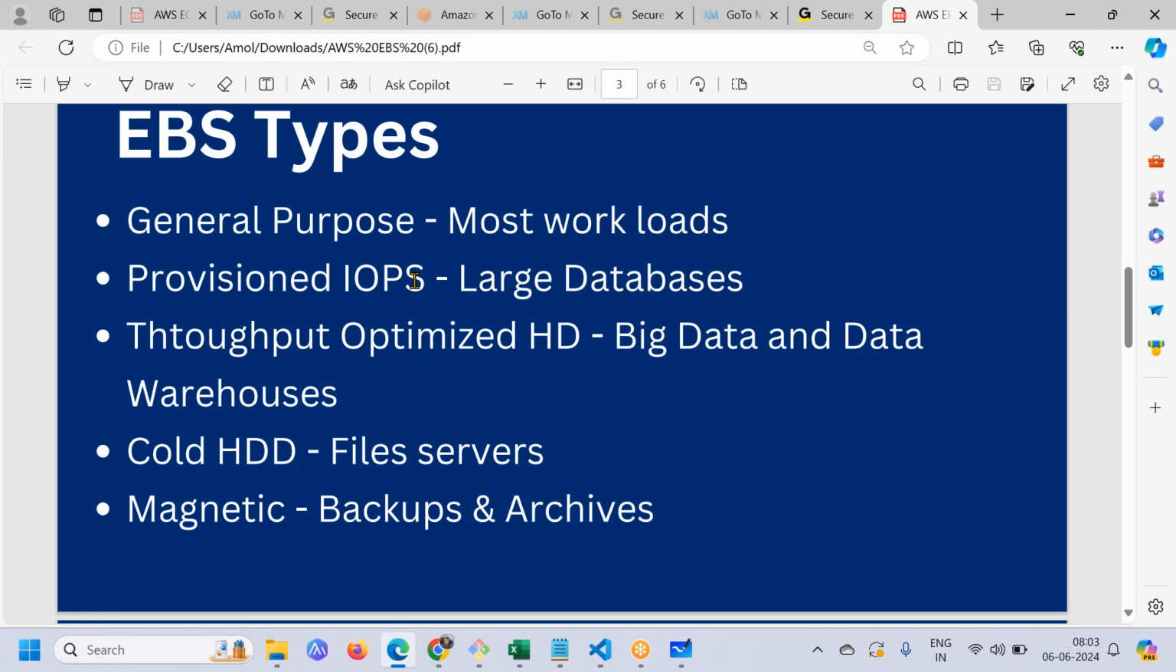Next we have provisioned IOPS. Provisioned IOPS is a type of EBS volume in which you can tell how much input and output you want. What is the purpose of provisioned IOPS? It is a type of volume in which you can decide how high the input output rate has to be. So what does input output rate mean?